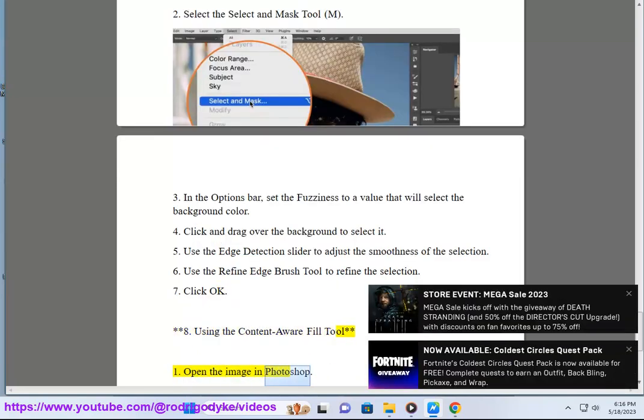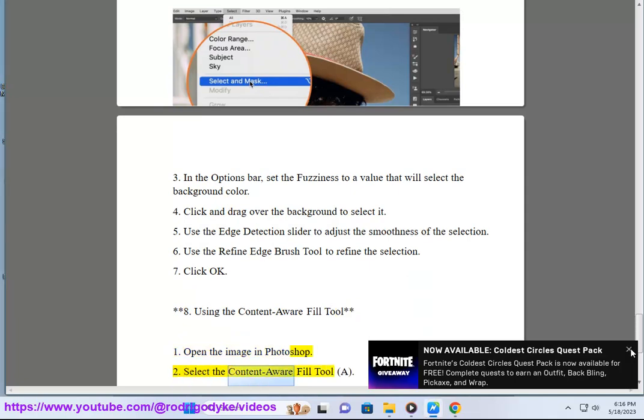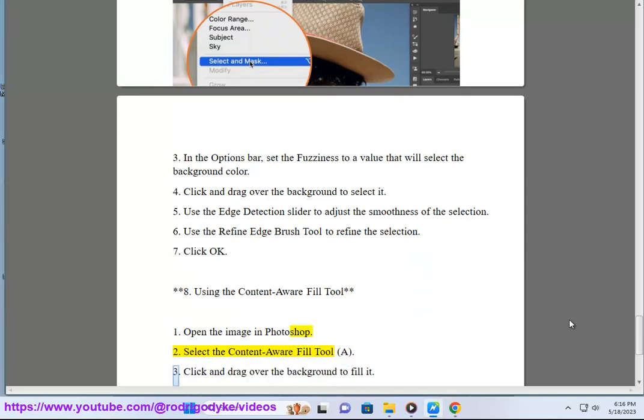8. Using the Content Aware Fill tool. 1. Open the image in Photoshop. 2. Select the Content Aware Fill tool, A. 3. Click and drag over the background to fill it.